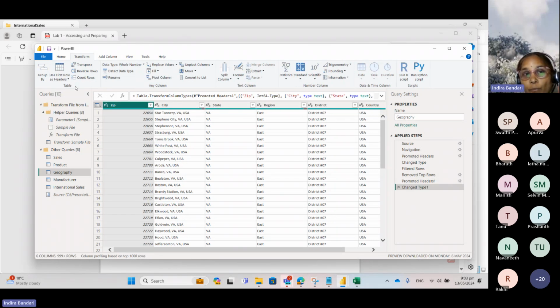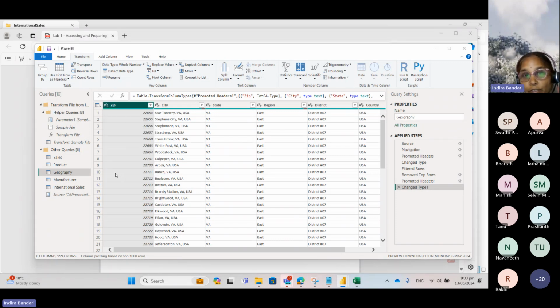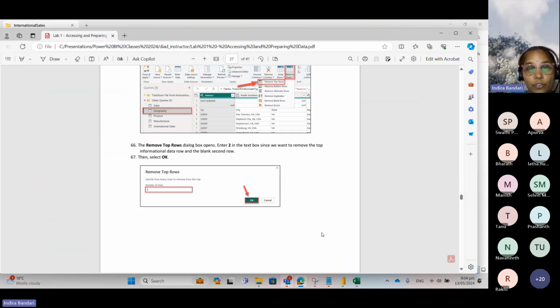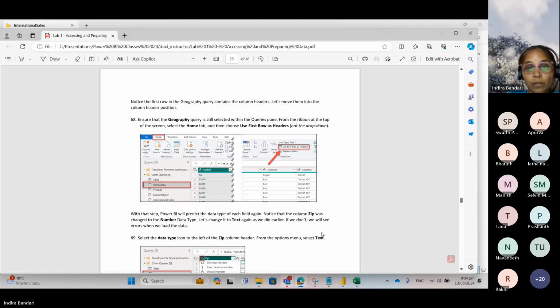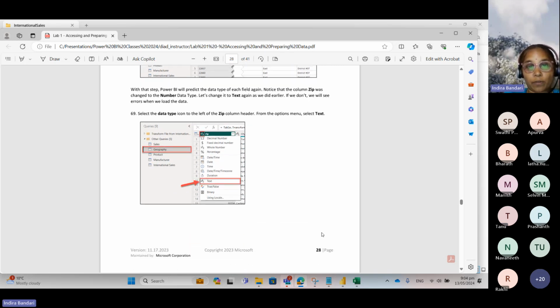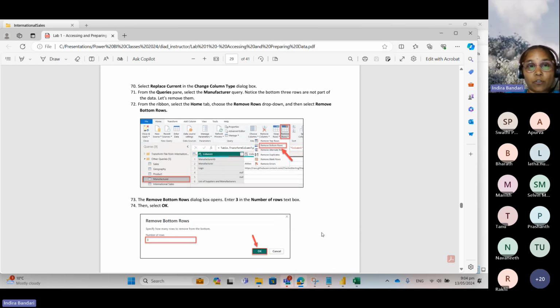So there you go. And then the next step, I'm tempted to do this as well. I don't know whether it's in the instructions or not, but okay, we have removed the top rows. We have promoted the first row as headers. And also, zip is named. Okay, data type to text. Replace current. So we have completed till 70.